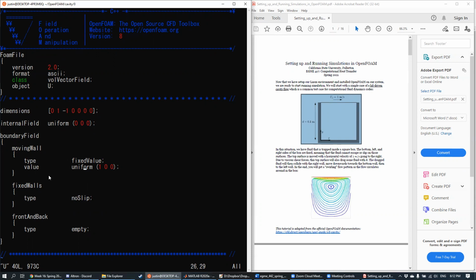Okay, and so for the other boundary conditions, they're more or less straightforward. The next one we have is fixed walls. For all the walls that are around this, we want them to be completely fixed with no slip. And so we can just say that, for these surfaces, apply a no slip boundary condition. Same thing for the front and the back. For the front and the back, we don't really have anything to put there, and so we're just going to put empty. Okay, so any questions on this?